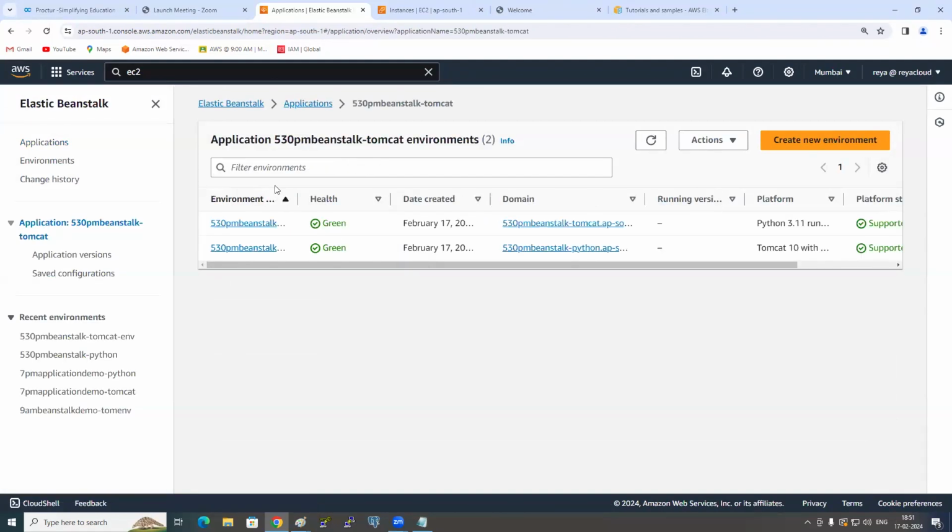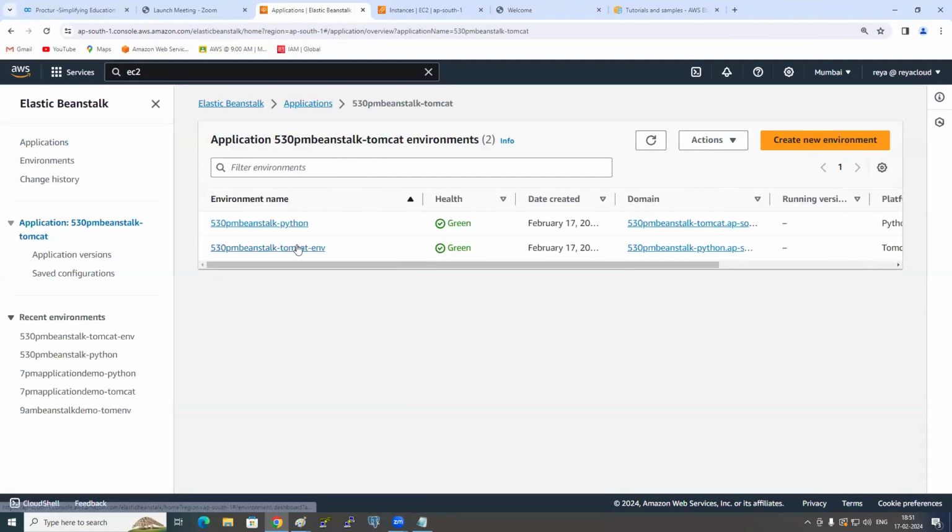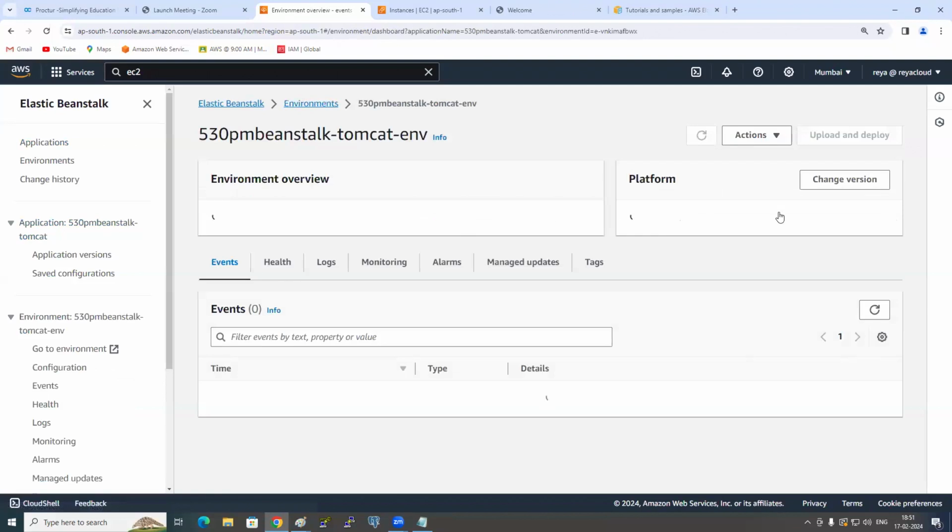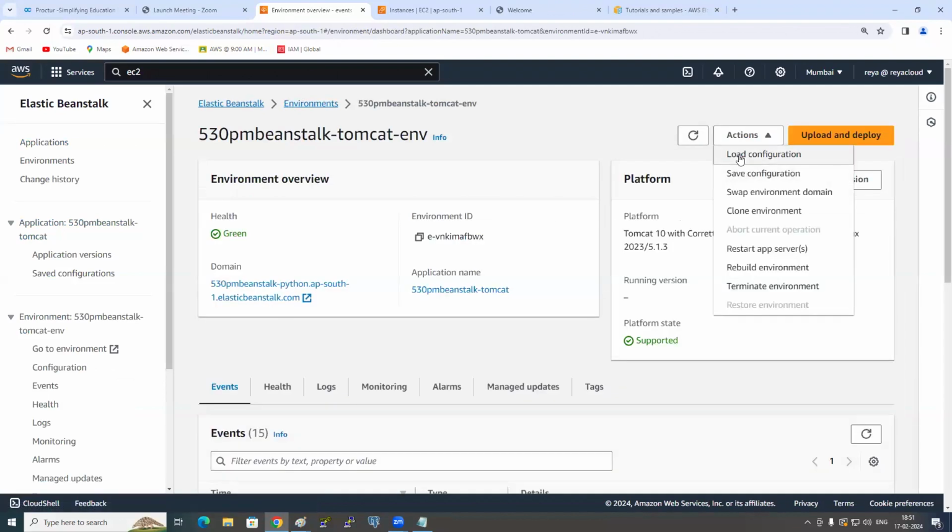Okay. So select here. I'm showing the options here. Go to Tomcat or whichever here. And here you have actions. Here we have something called, what is this? Load configurations. Before that, we need to talk about save configurations. Assume in your real time, let's say you are the owner of Beanstalk in your company, and you have your juniors.